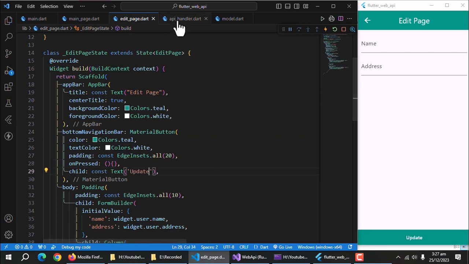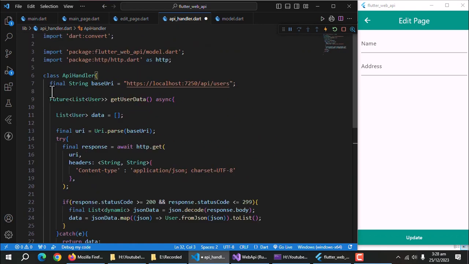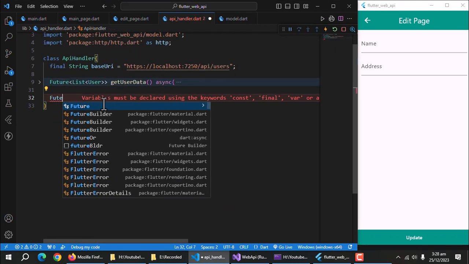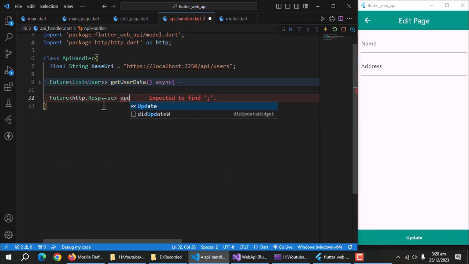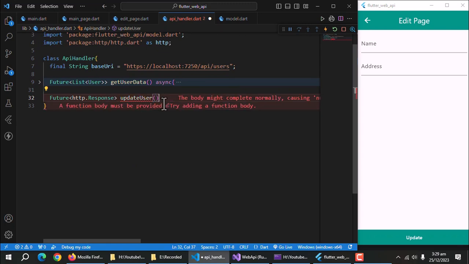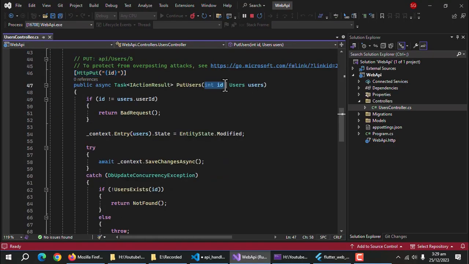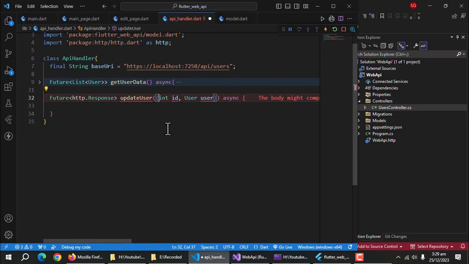Now, open your API handler class. Create a method of return type future HTTP response. I'll call it update user. Also make it async method. To update user, we need user ID and user object. So, this method will take user ID and user object as parameters and also make these required.